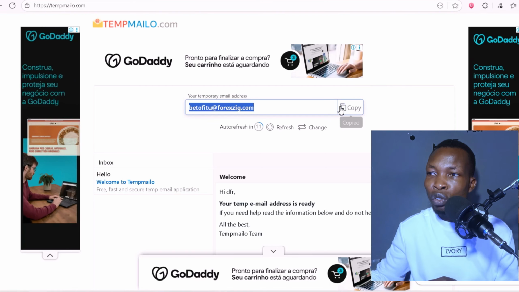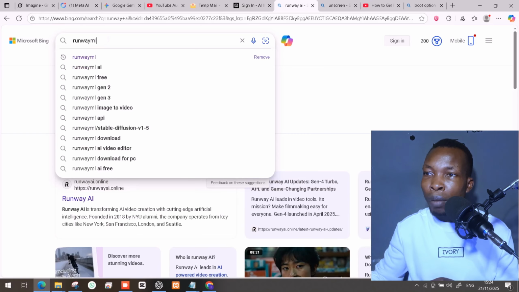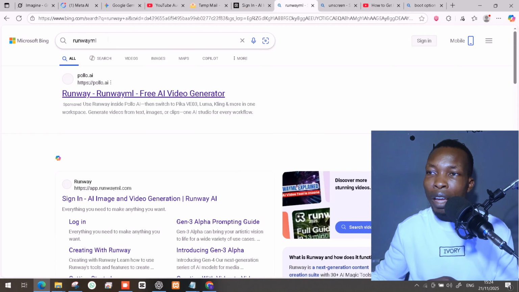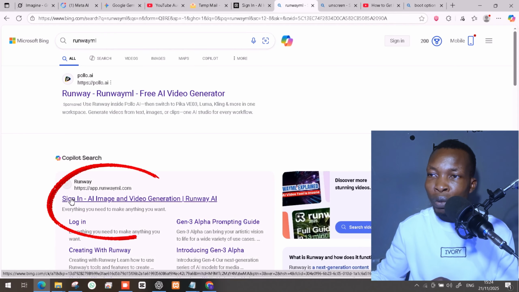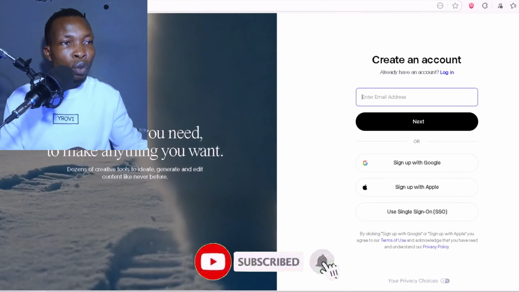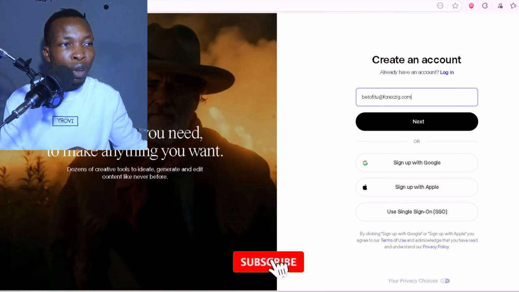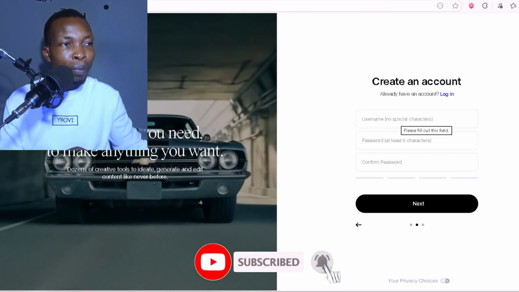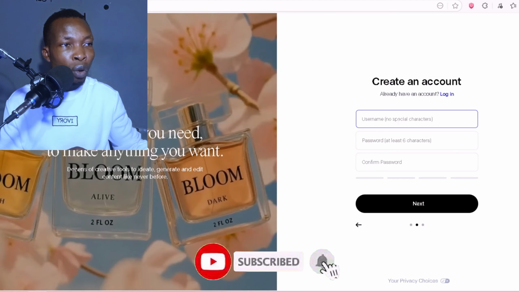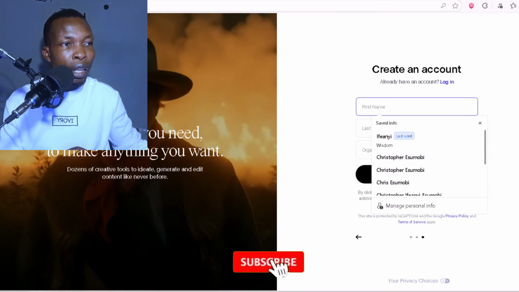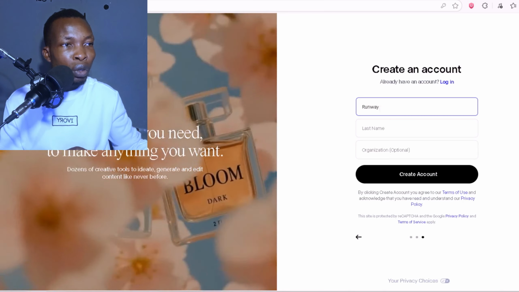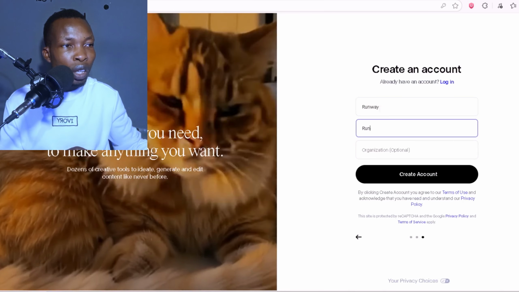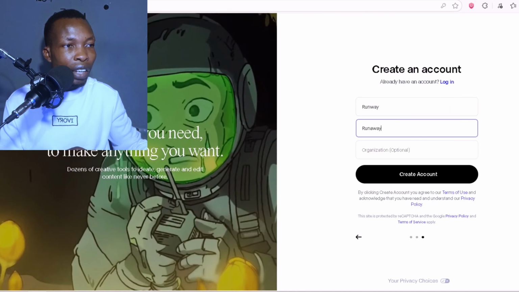All you need to do is just copy it, then open a new tab and type Runway ML AI. Scroll down and click on this particular link that has app in it. Once you open it, it will take you directly to where you're going to create the account. Kindly paste the email address we just copied, then enter your username, create a password, verify your password. Then the next thing you're going to do is to click on create account.